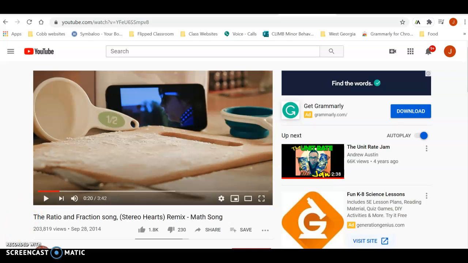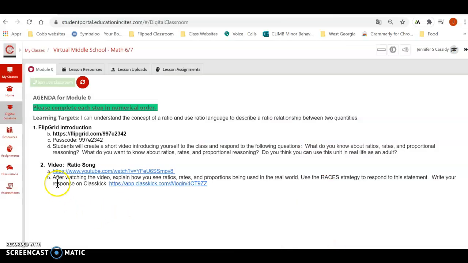Right, once students have gone all the way through the video, it explains a little bit about ratios and how you use it in real life. The students are then going to go back to the digital session, and they're going to go into ClassKick. So let's go there next. At this point in time, they've watched the video. Now they're going to go into ClassKick. So let's see where that takes us.